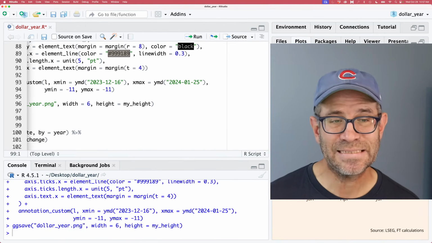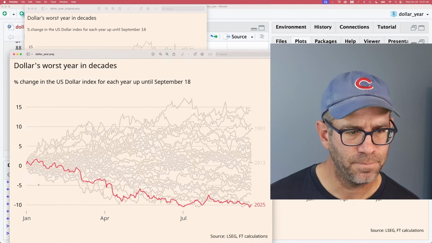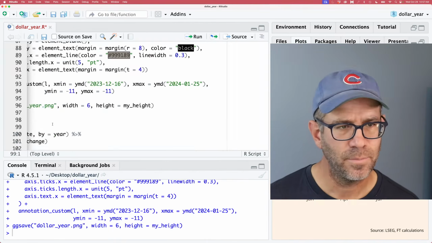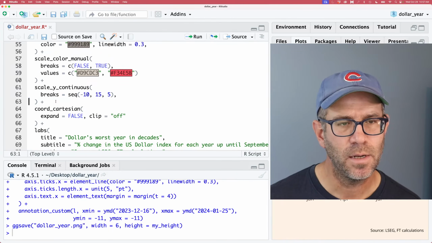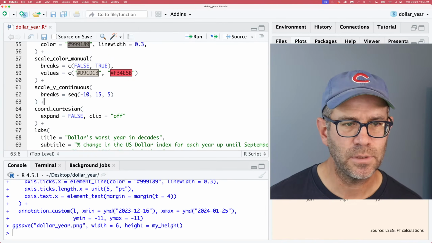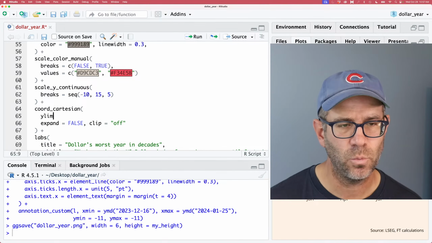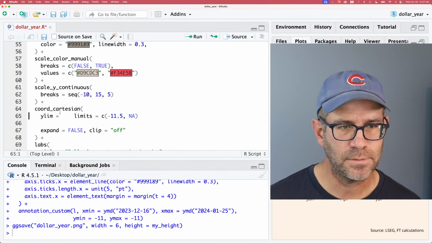Okay, so I think it's getting clipped because of my y-axis limits, right? I put the limits up here in scale_y_continuous. And so I think down here in coord_cartesian, I need to do ylim equals that.